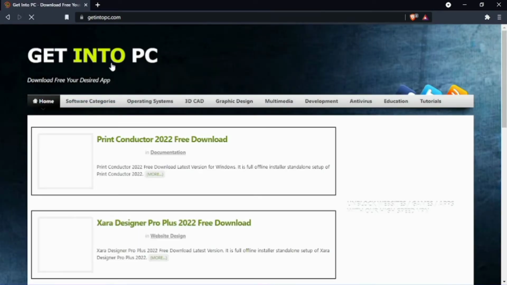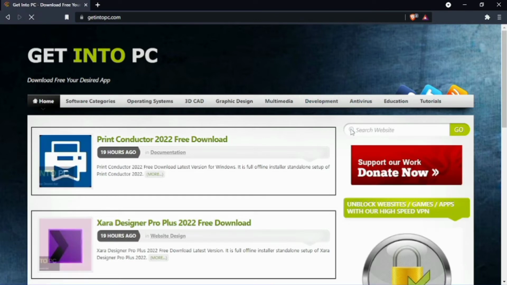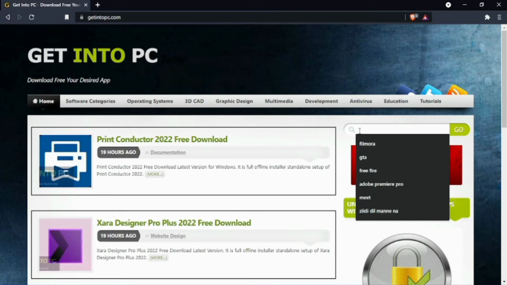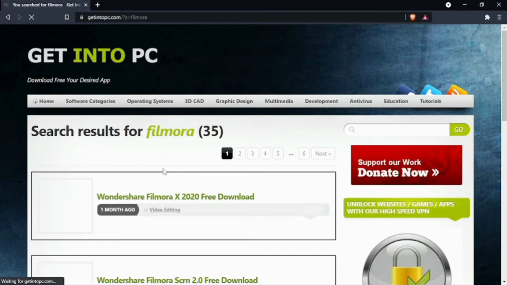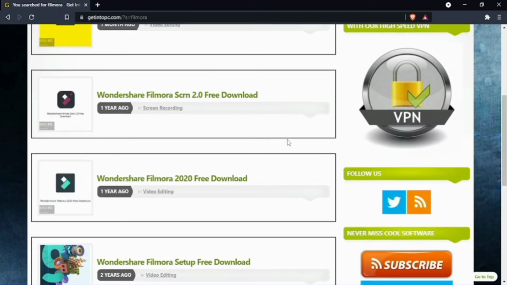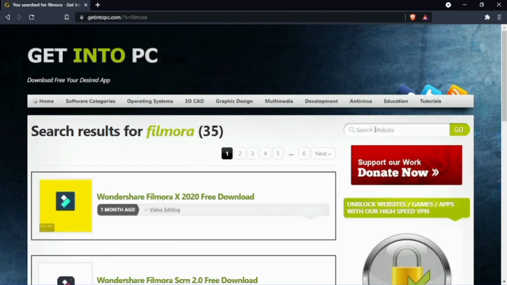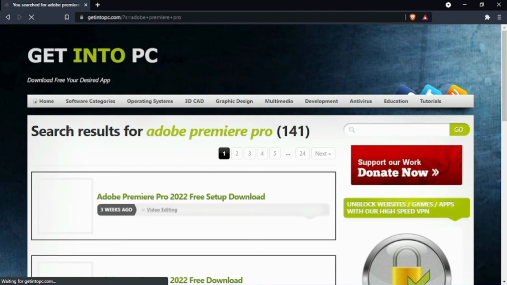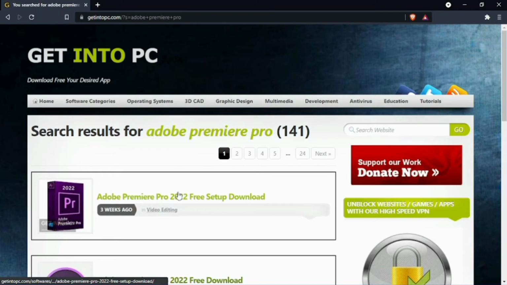Here you can see that we have opened Get Into PC. Then on the right side you might see the search bar. There you have to search for the software you want to download. Here I will search for Filmora. Okay, here you can see that I have got the crack version of Filmora. Like this you can get the crack version of other software also, like Adobe Premiere Pro. Okay, here you can see that we have got the crack version of Adobe Premiere Pro. Here are crack categories of software, operating system, graphic design, etc.